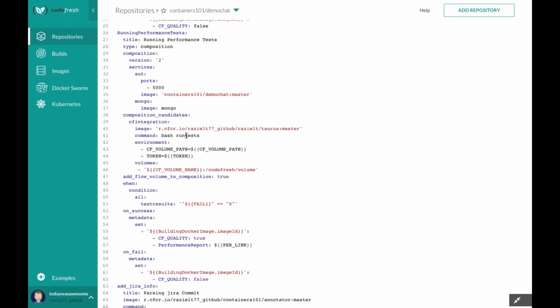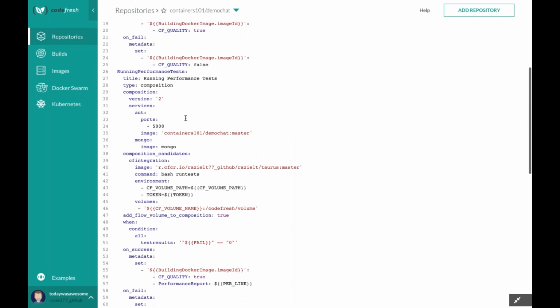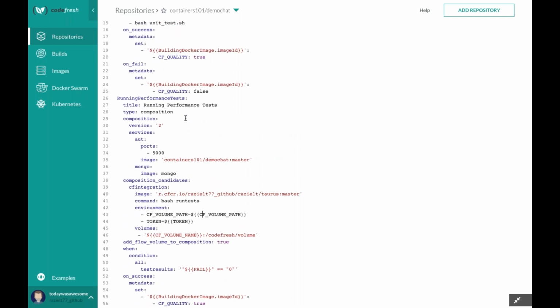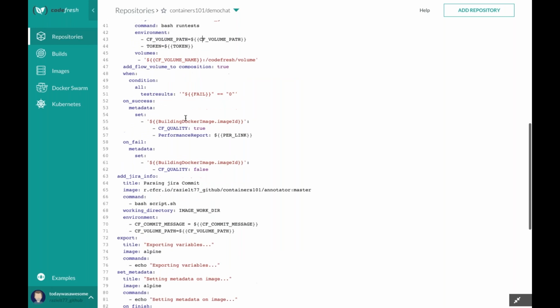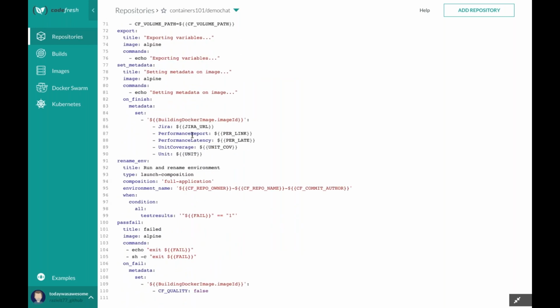Within that step, I'm setting the environment variable for the link to the performance report. In the unit test results, we're setting the environment variable for the coverage. Then, at the last step of this pipeline, we're setting all of this metadata on the image, including the Jira URL, the performance link, the performance latency, and the unit coverage. The values are set in previous steps while we were running the tests themselves.